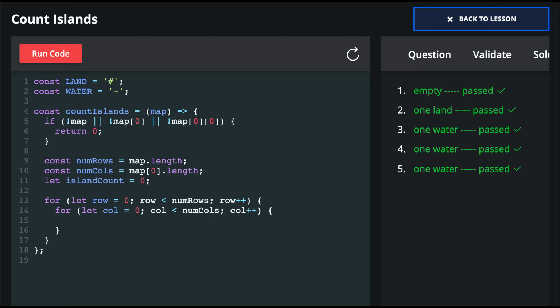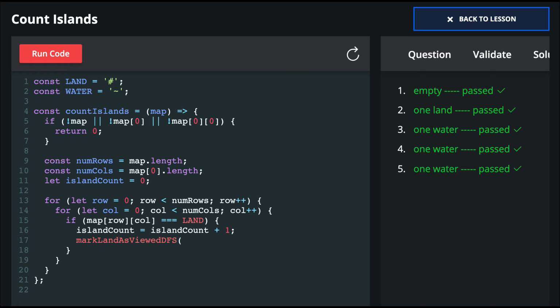If it's a water piece, we do nothing, so we only care when we find a land piece. So if we found a land piece, we increment our island count. And now we need to depth first search, traverse all the land pieces within this island. So we'll call that now and then implement it. So mark land as viewed, depth first search. We need the map to iterate through it, and we need to know the row and column we're at.